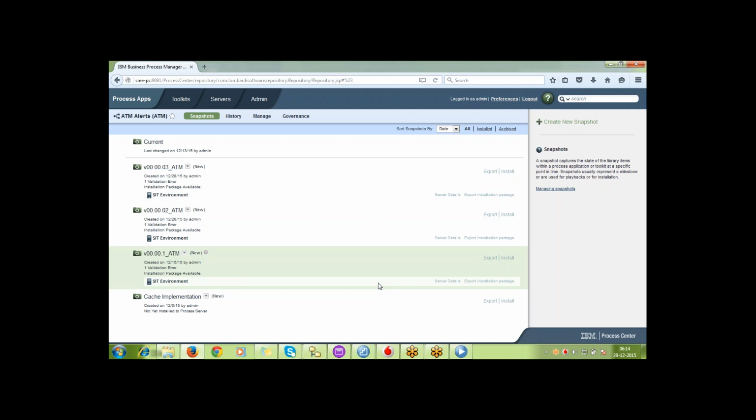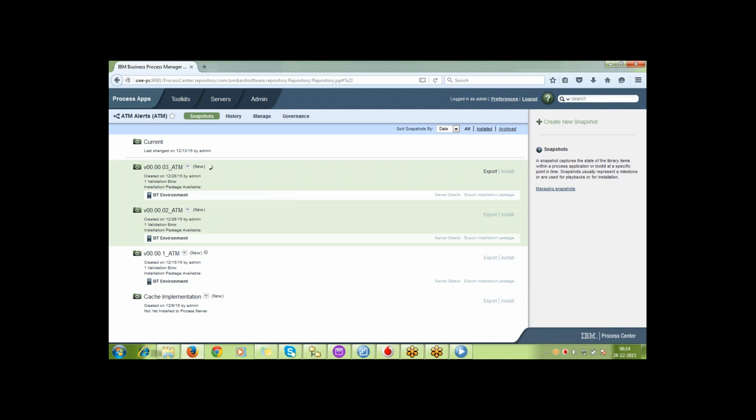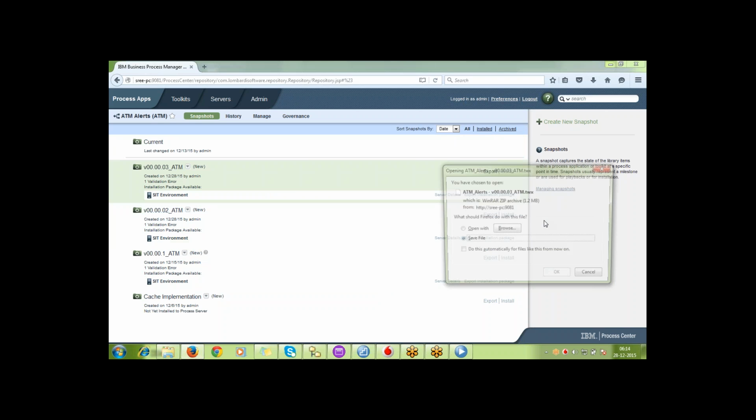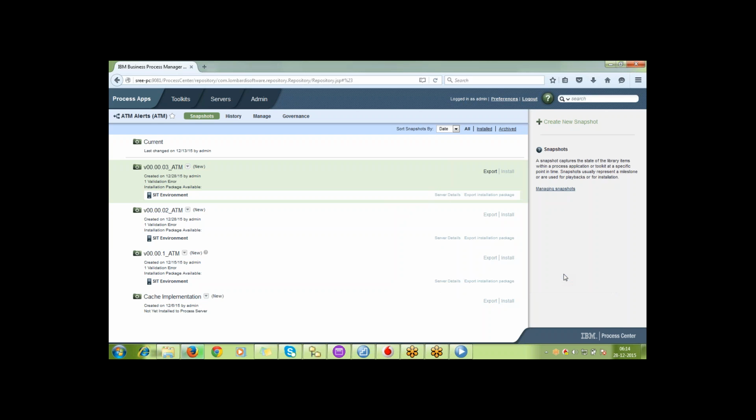Okay, this is how to take a snapshot and how to install it. You also know how to export it. While exporting, we normally export in the form of a .twx file. .twx stands for a Teamworks file. If I click on export, normally it will go to downloads. Okay, it is asking me to save the file.